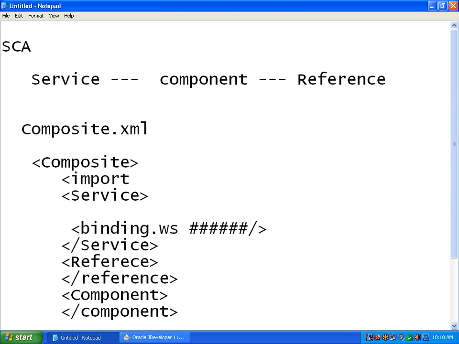Right? You get it or not? So let us say you have an XSD file. Right? You have created some XSD file with some element. Right? In your BPEL process you want to use it. Right?